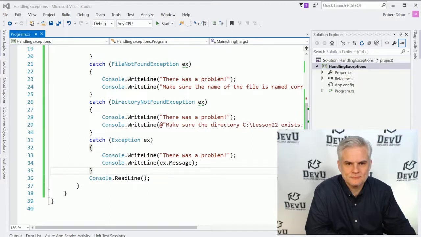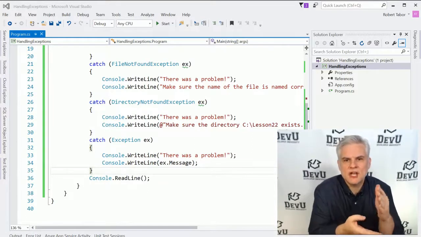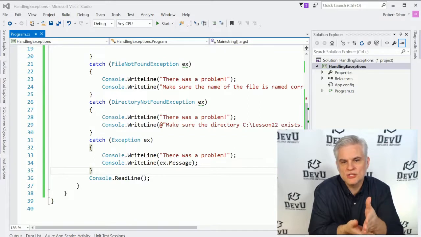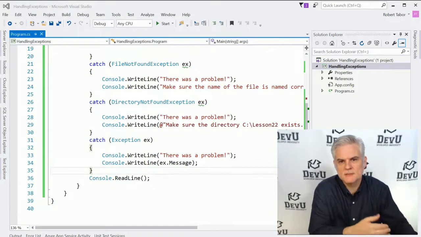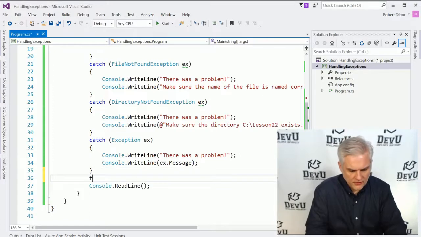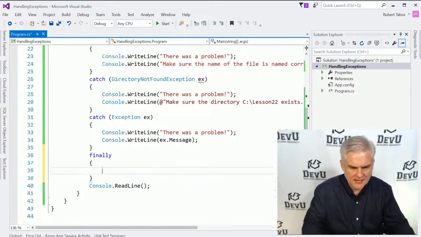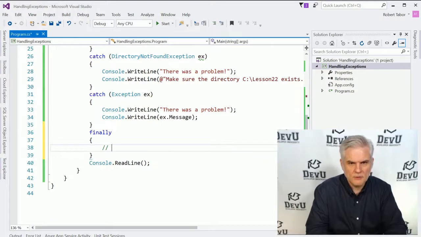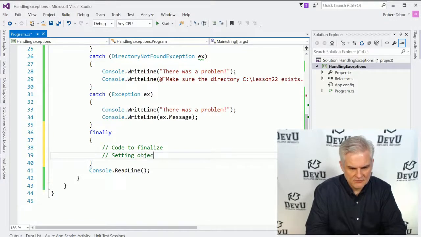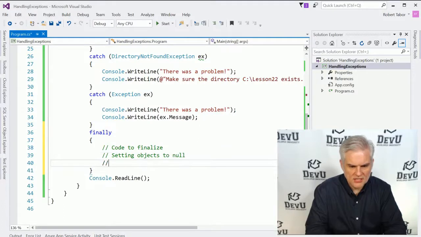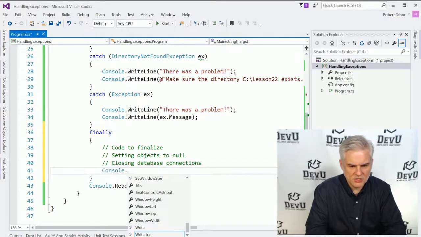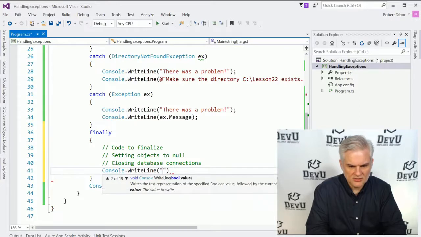Okay. So at any rate, the key to this is that we check the most specific exceptions first and the most general or generic exceptions last. There's also one other item I want to add here, and that's a finally statement. And this is where we would write any code to finalize, which might mean setting objects to null, closing database connections. All right, but this code is going to run no matter what, and so we're just going to go Console.WriteLine.